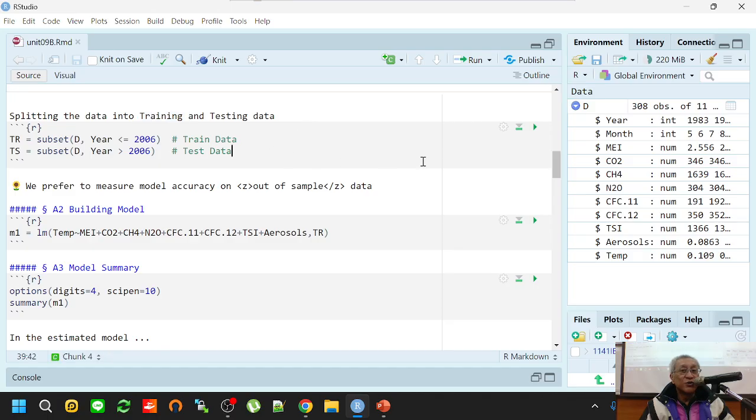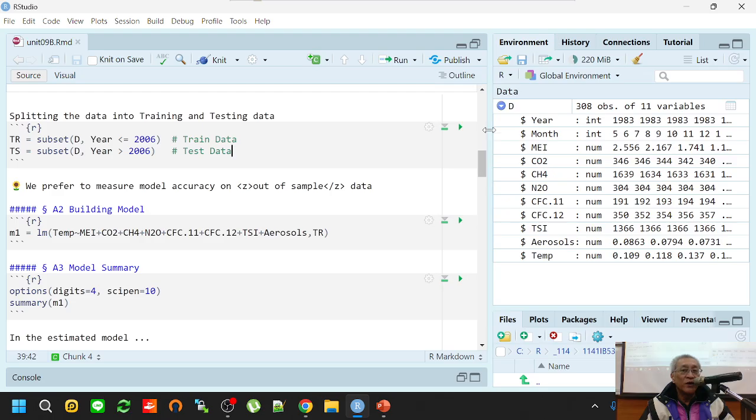So here we have 308 data points, right? But we don't want to use all of the data to do the training. We only use the data from before year 2006 for training and put it in the data frame TR. Later on, when we are building the model, we only use this TR data set. And the data after 2006, we will reserve as the testing data, right?